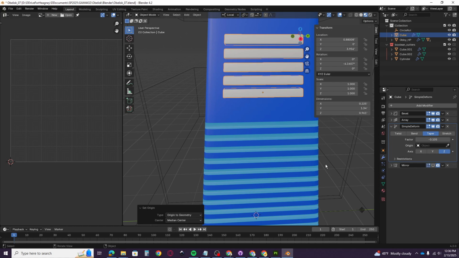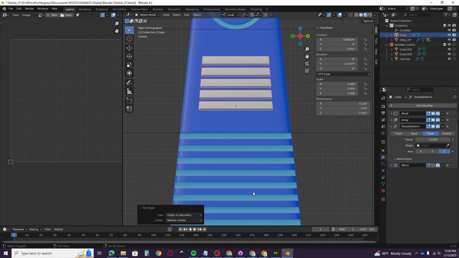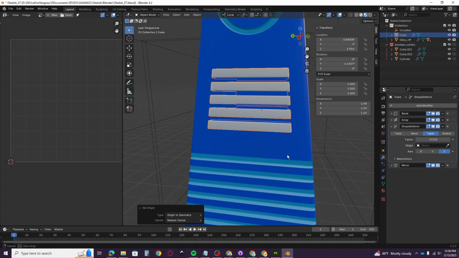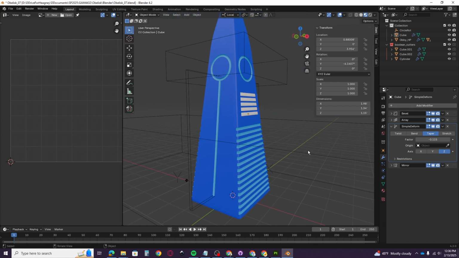Let me look at it in the front view. Now we can change this like that, and now we can turn the mirror on, and it's going to do the exact same thing. That way it looks a little bit nicer.